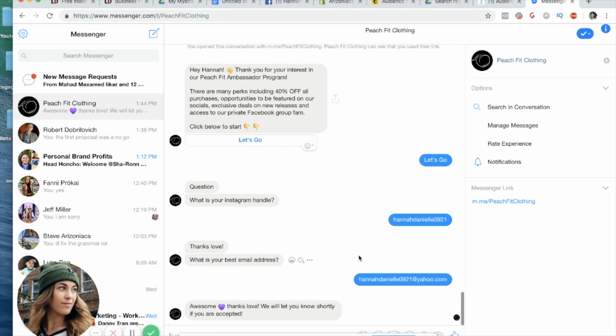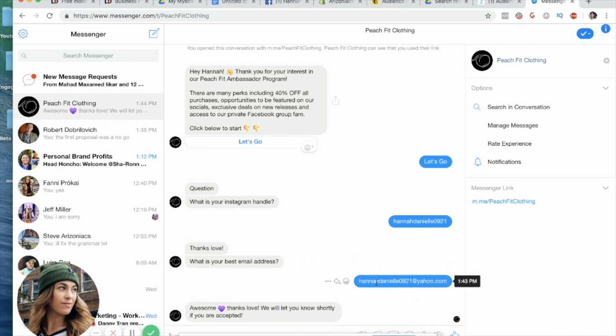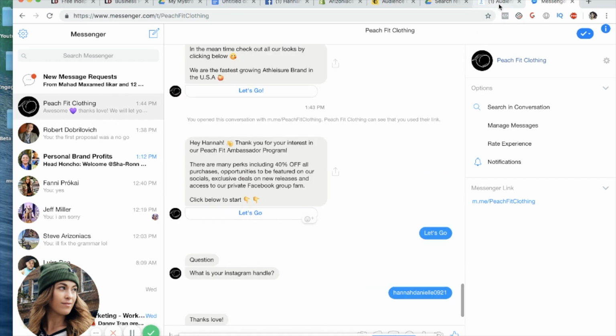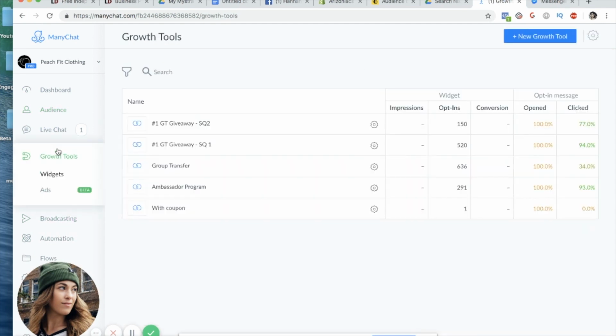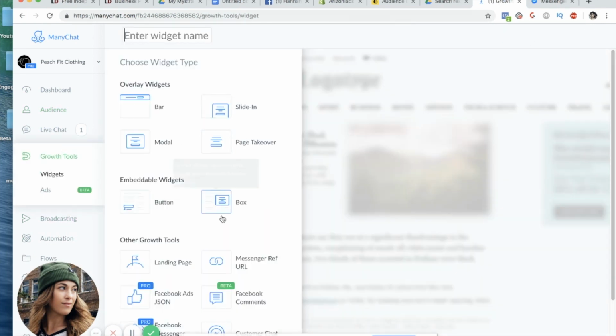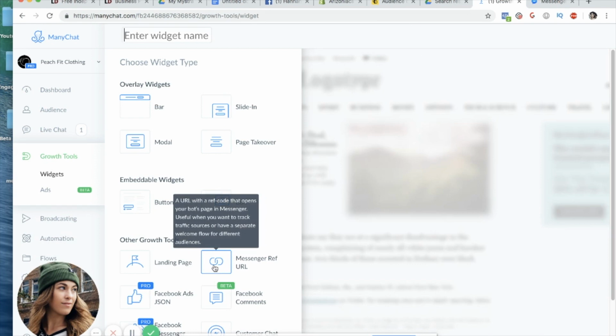ManyChat takes that information, this email address, and it actually zaps it directly into my email hosting platform, which is Klaviyo. So I'm going to show you how you can do this really quick inside of ManyChat when you set up a sequence like this. Again, what you're going to want to do inside of ManyChat is make a growth tool. And the growth tool that you want to use is called Messenger Ref URL.